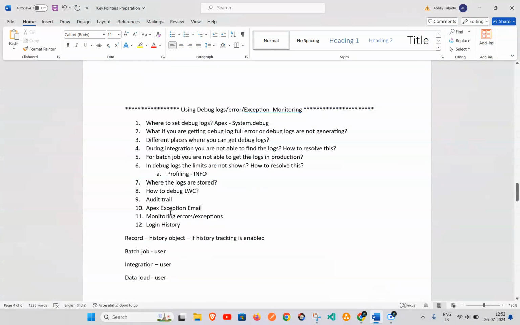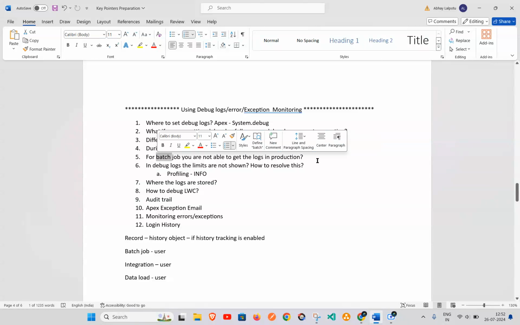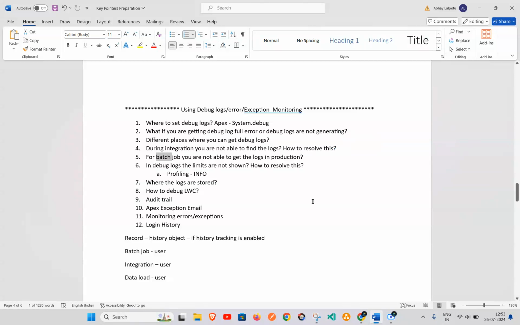Okay, I hope I have covered almost all the pointers. During integration, you may not be able to find logs because the integration user might be a different user and you are checking with your own user. The same goes for batch jobs and data loads. Whatever user is doing that activity, we need to set the log for that user only, so that we get the details. Okay, hope this is helping.